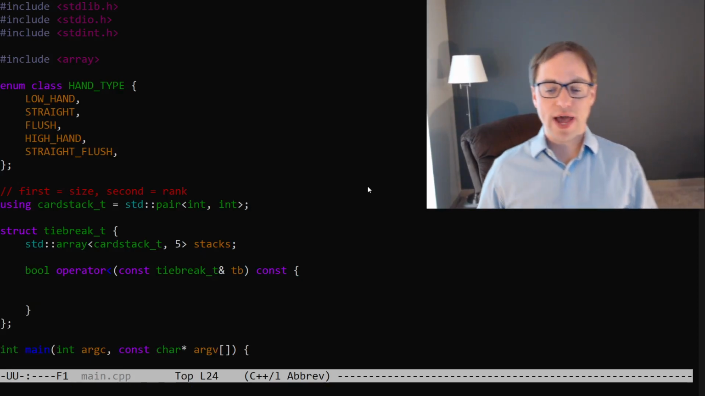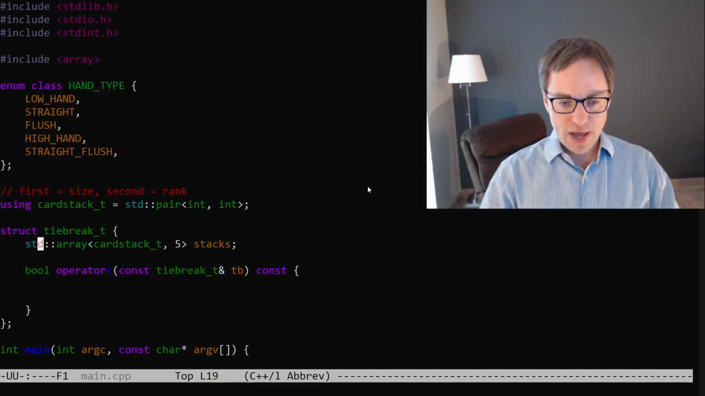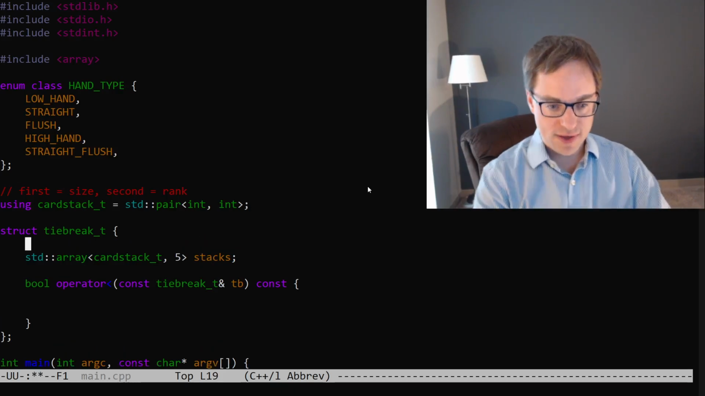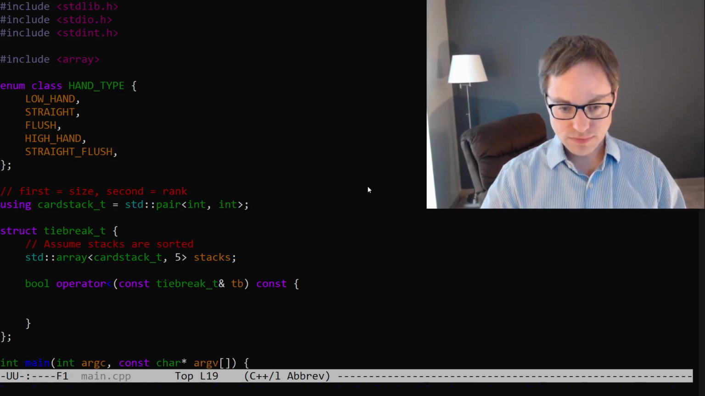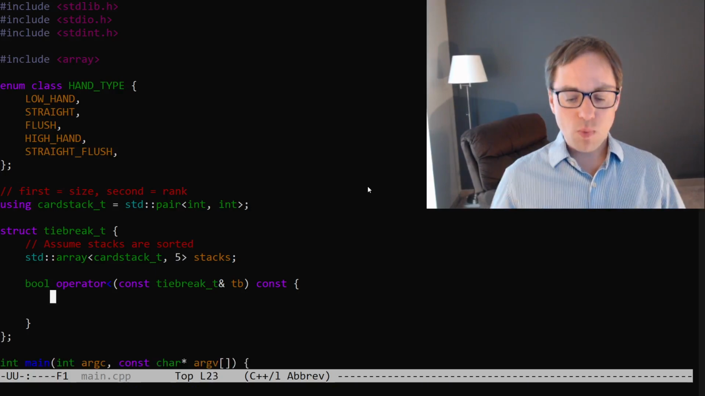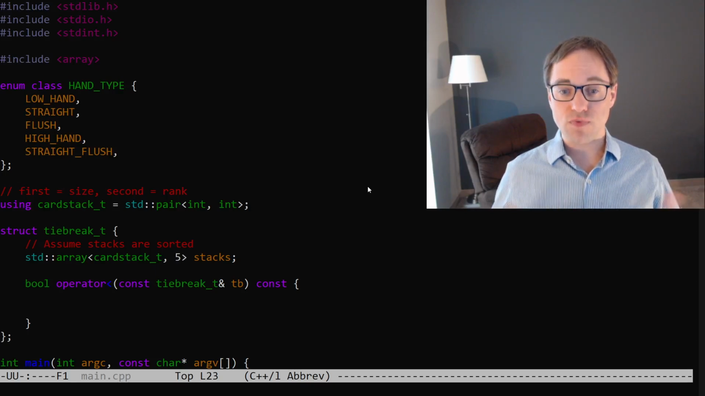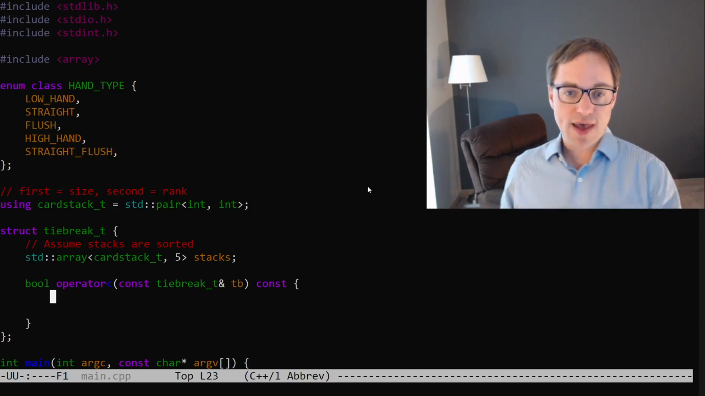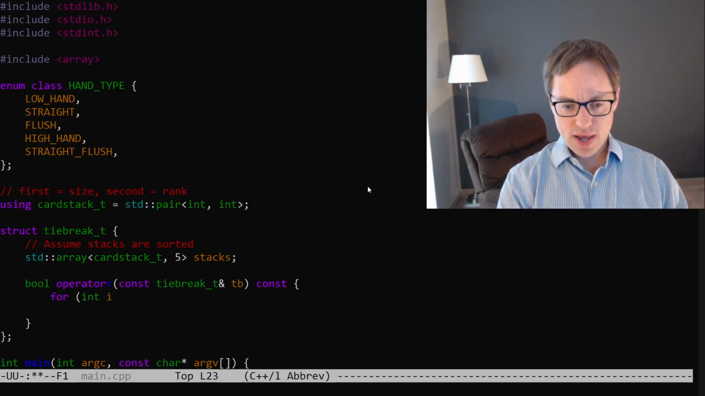And we need to be careful how we do this comparison. Let's start by assuming that these stacks are sorted. So we'll say assume stacks are sorted. Okay. Well, we need to first compare the sizes of each stack before we consider the ranks. That way, we'll correctly differentiate between the various low hand types and the high hand types. So let's say for int I equals 0, I less than 5, increment I.